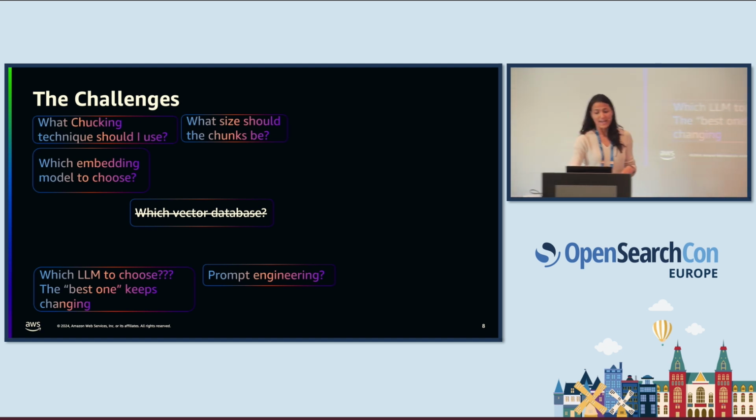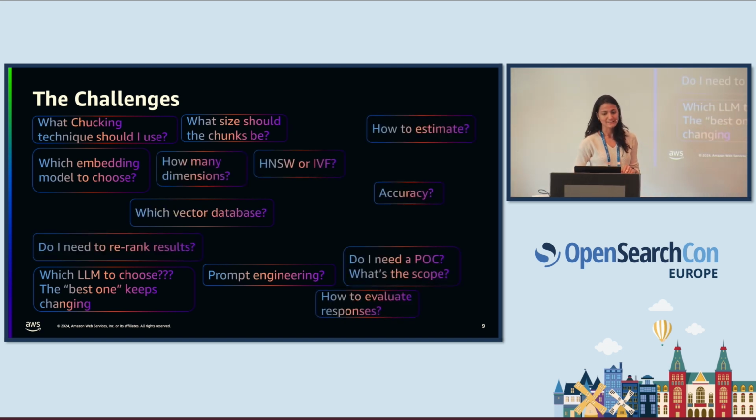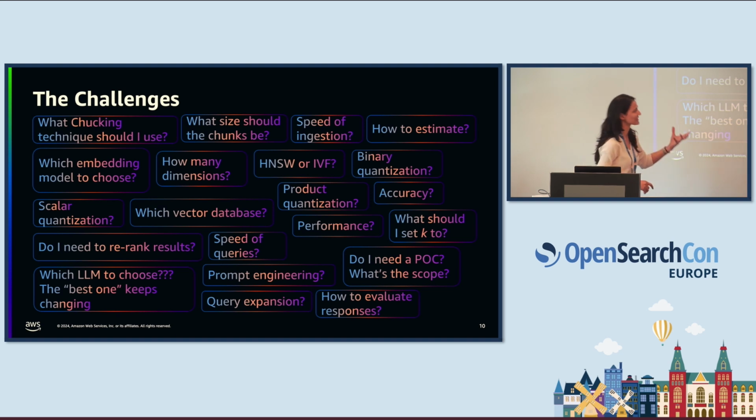And then we discuss with our colleagues, discuss in the team, and they come up with more questions. So there's accuracy, how would we approach the POC, what should be the scope, what should be the metrics that we care about. Then we read about it a bit, and we come up with even more questions. Like, should we do quantization? Does it make sense? Should we rewrite the query, expand the query a bit to make it more clear? So there's so many things.